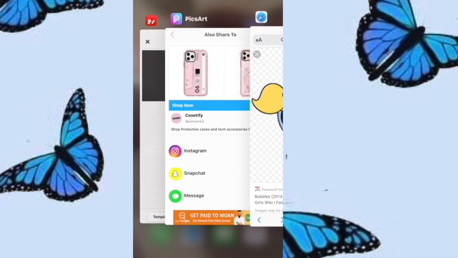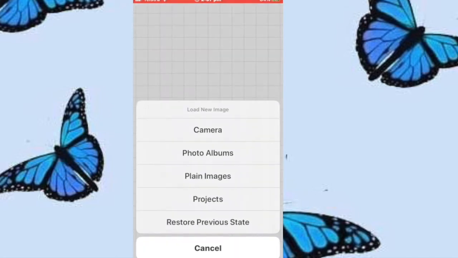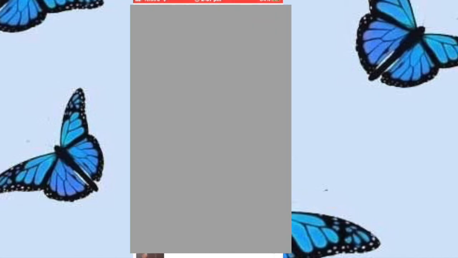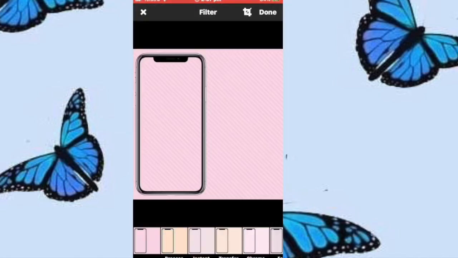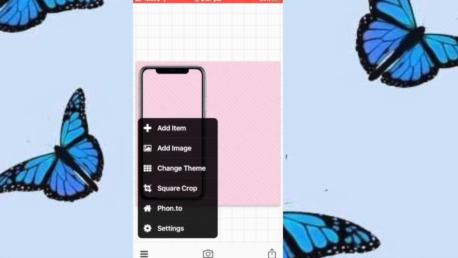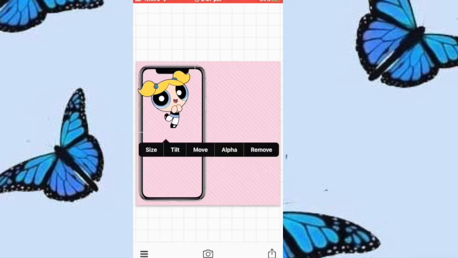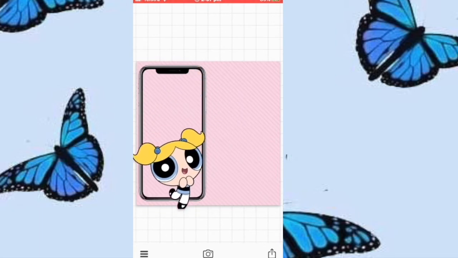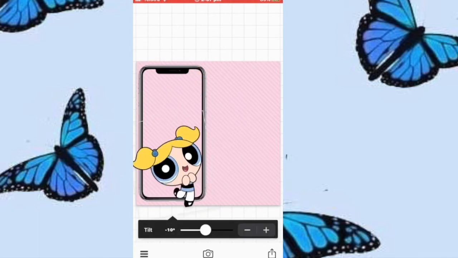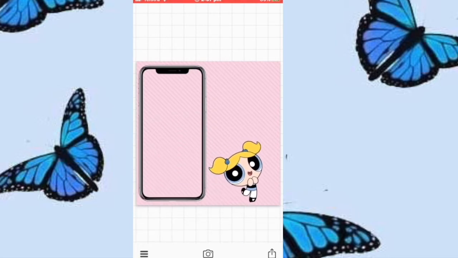After you have done all that work, all you have to do is go into Fonto and press the camera button, then go to photo albums and insert the pink and iPhone template background. Then press the three hot dog button and go to add image. Go to photos and insert the little overlay that we saved from the internet. Then tilt and resize it to where you want it to go. Depending on where you're going to put it, you can change the size.